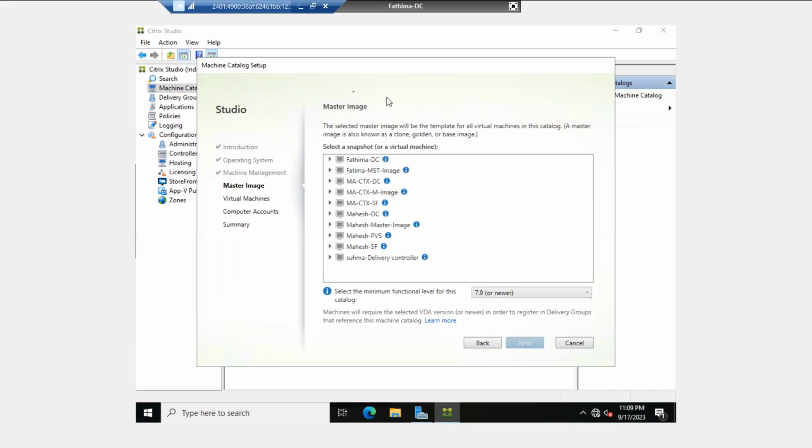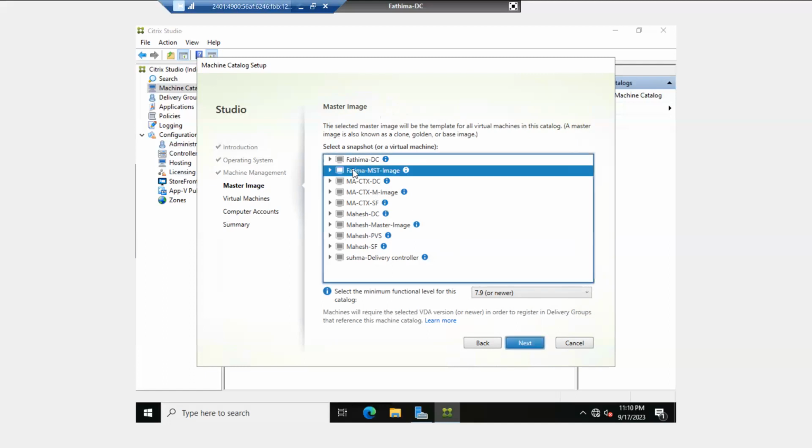Now it will automatically show you the master images in which we have installed the VDA agent, right? Multiple are there, and in production as well, you will find multiple master images. So you have to identify which one we created. In a similar way, in production you will find multiple master images for HR, for finance, naming convention wise. So we have to select this one and click on next.